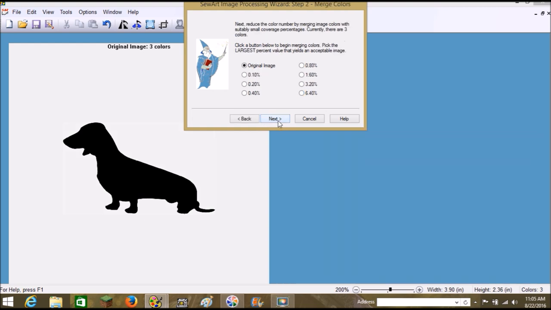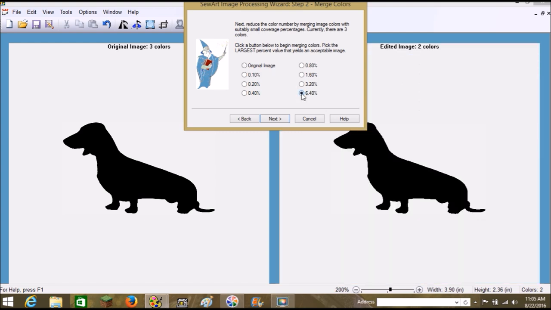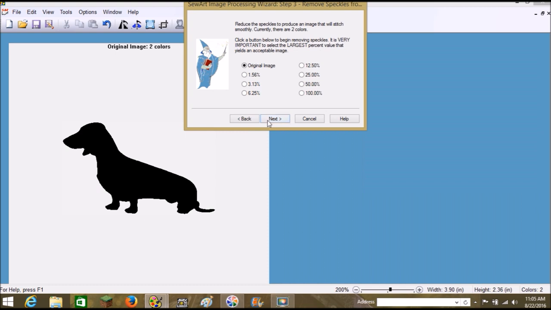So next, reduce the color number by merging image colors with suitable. So there are only three colors. We want it to completely merge as much as possible so that we can have two colors. Okay. And then reduce the speckles. Currently, there are two colors.